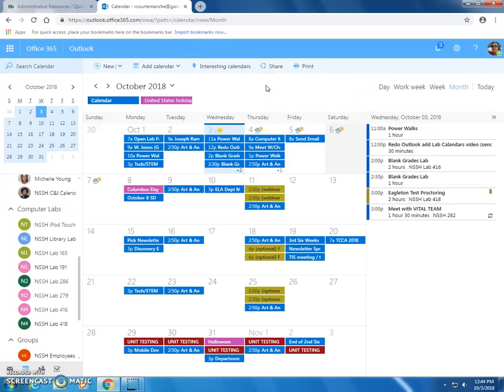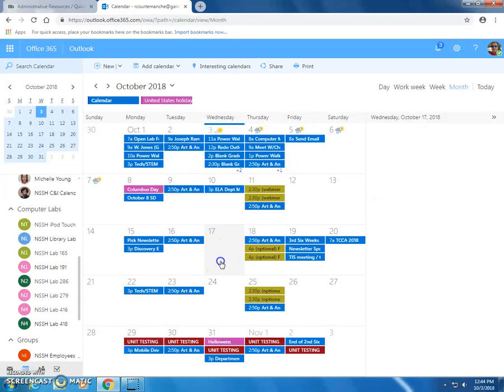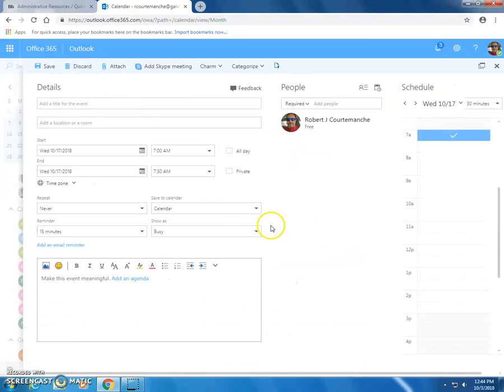Alright, if you want to reserve a lab, this is how you do that through your Outlook calendar. So let's say on the 17th of October I would like to reserve a lab. All I have to do is go to the 17th, click on that date in your Outlook calendar, and then choose calendar event. That's going to bring up a new calendar event dialog box. You need to use the complete calendar event dialog box in order to create a lab request.